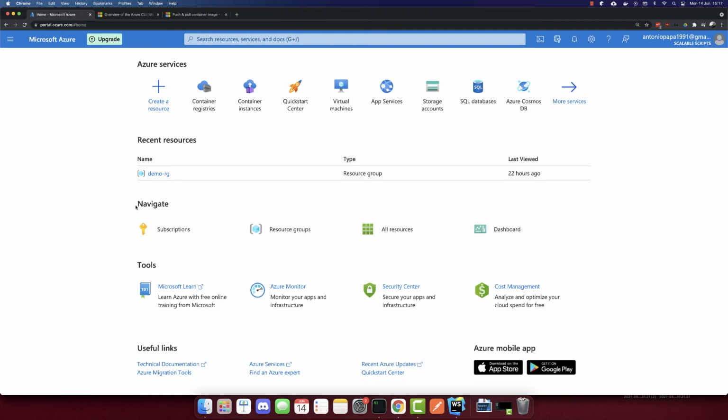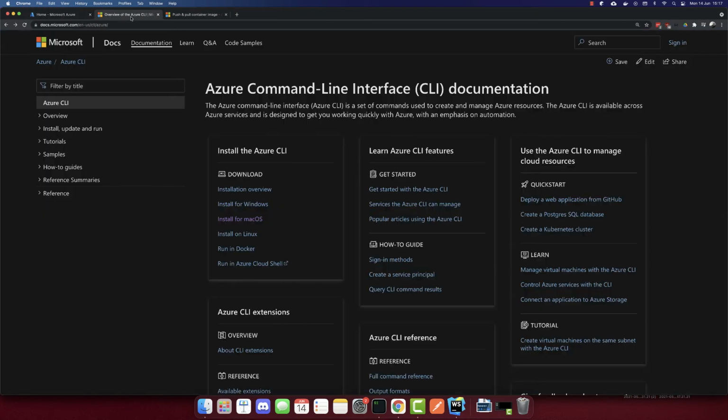So I'm logged into my Azure portal here, and before I create anything, make sure to have installed the Azure CLI.